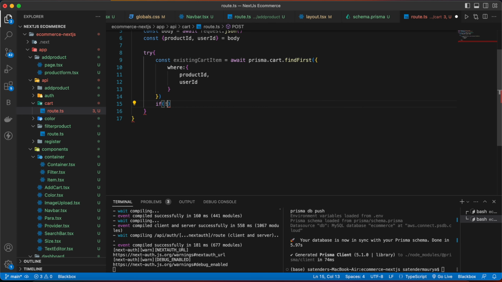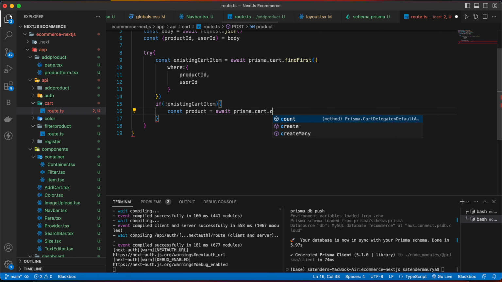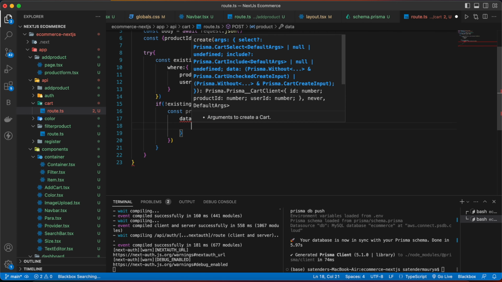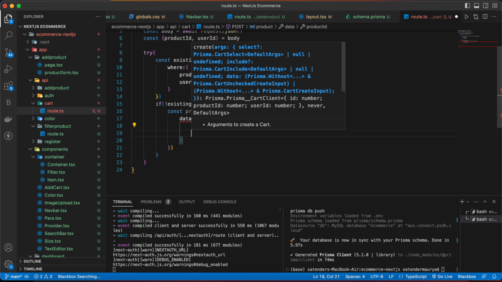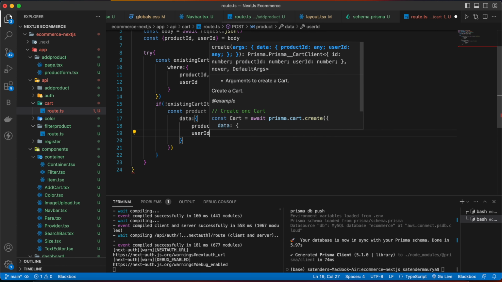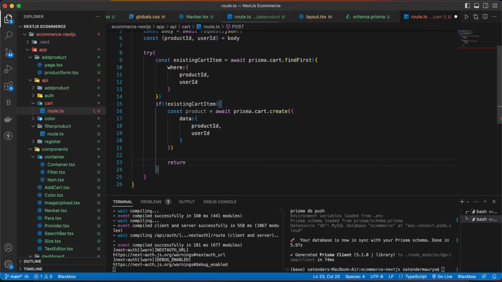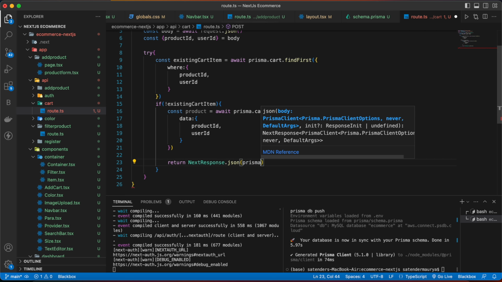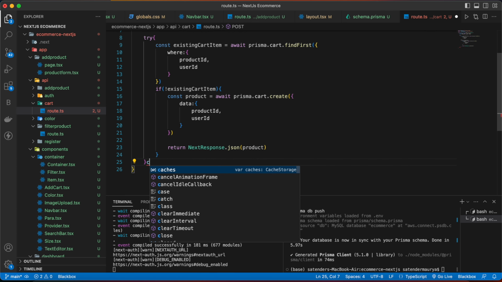and if the product is not present in our cart, then we are going to add that product in our cart. So that const product is equals to await prisma dot cart dot create. Inside that pass our data which would be product id and then the user id, and then we are going to return next response dot json product.